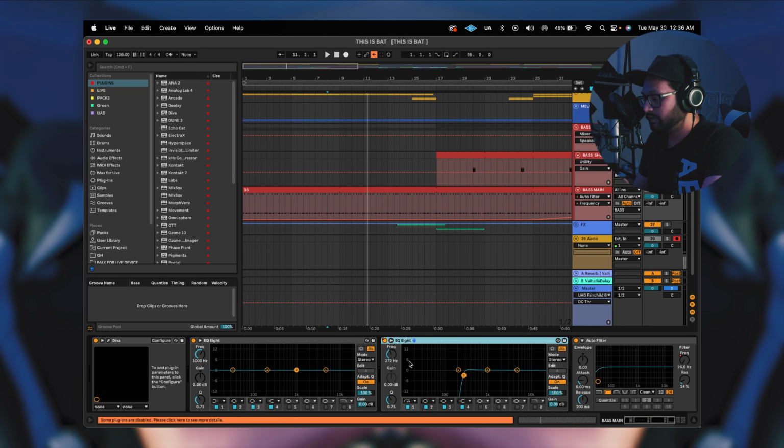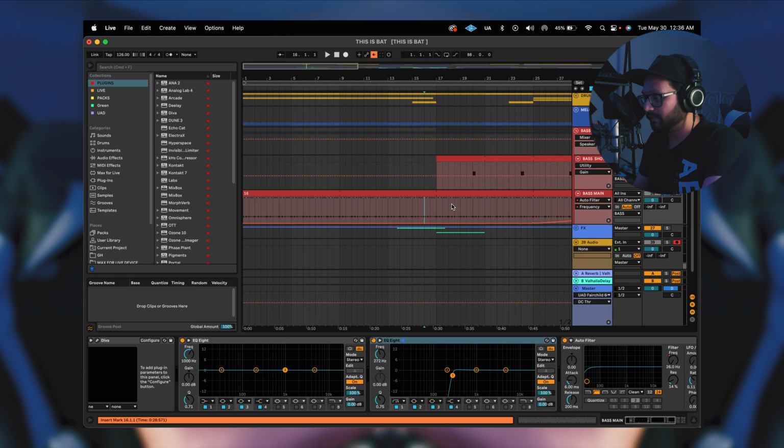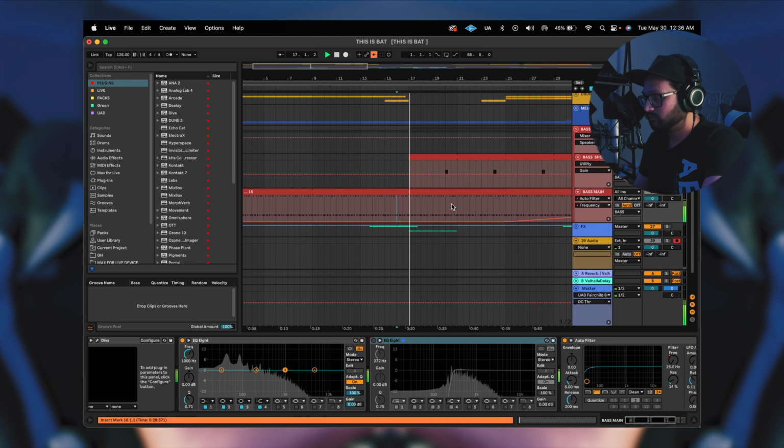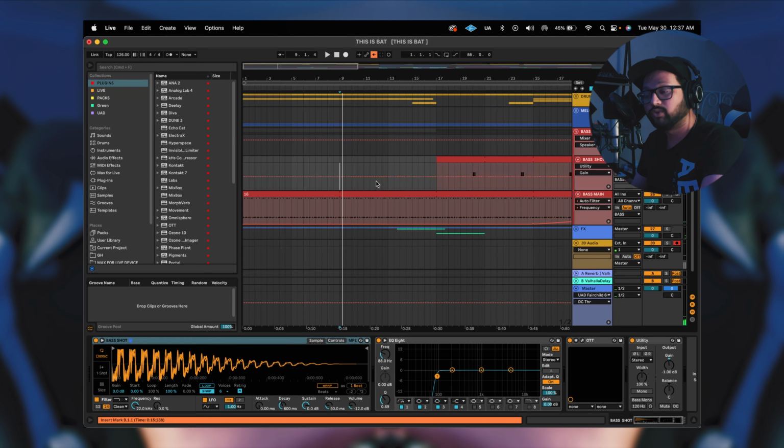So in terms of processing, I have this EQ8 with a low cut, and it's being automated with the kick till 16 bars. So this is how it sounds like. So this is what we have so far.